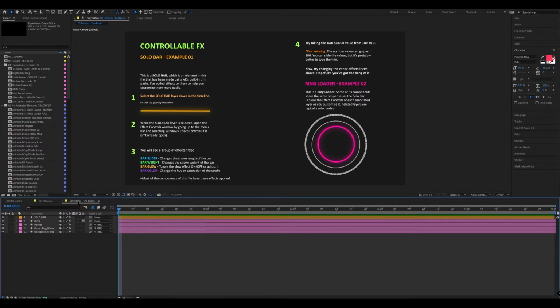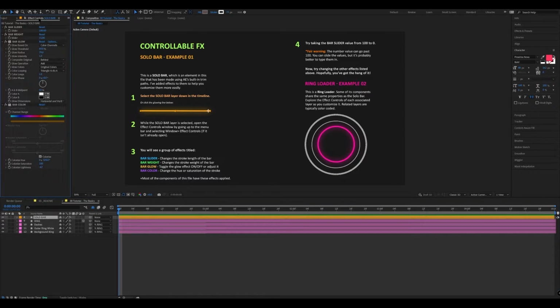So now I'm inside of the comp called Tutorial The Basics. This is just gonna walk you through some of the fundamentals of controlling these elements. So the solo bar is one that we have down here. And it basically says you can click the glowing line below or just select the layer down here that says solo bar. And then you can go to the effect controls up here.